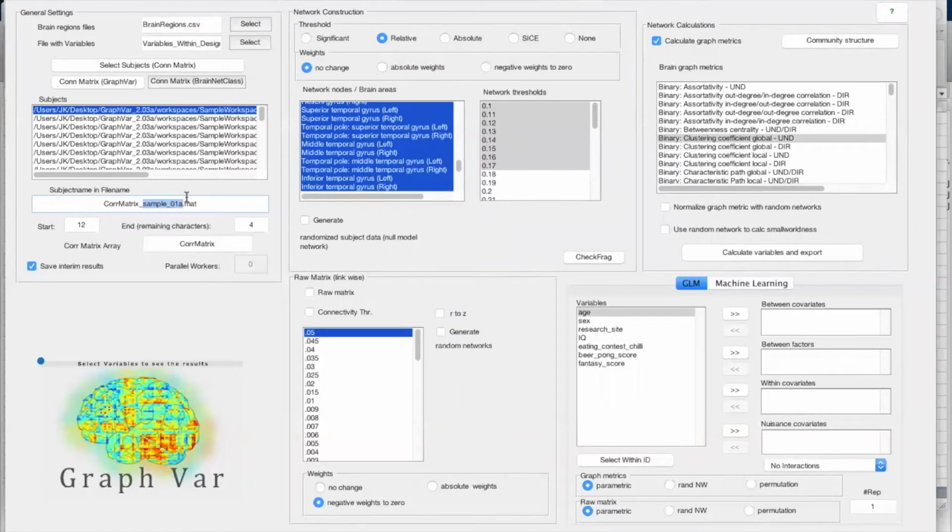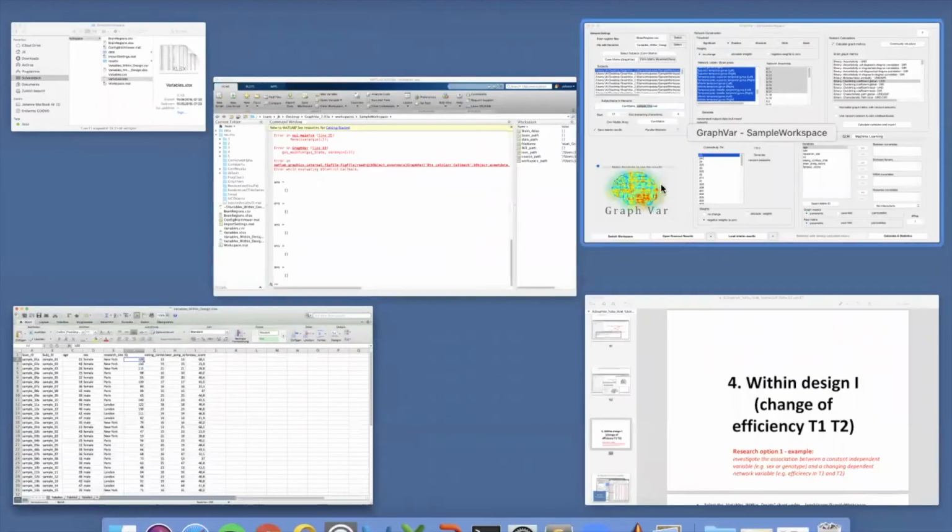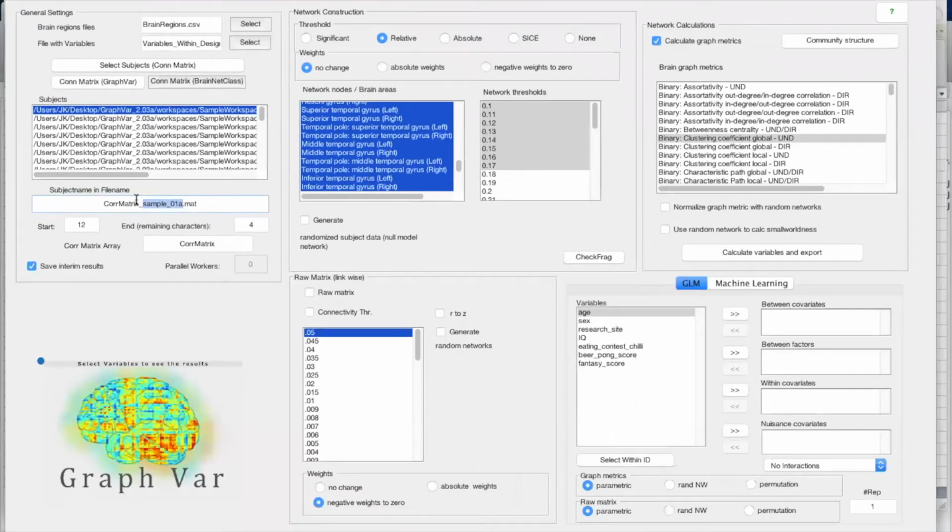The character length would have to be the same because it's now trying to read out, or couple, based on this character length, the subjects from your first column here, sample 1A and sample 1B, to the data. And this has to be the same length, otherwise it couldn't match it. Okay, but this is now done.